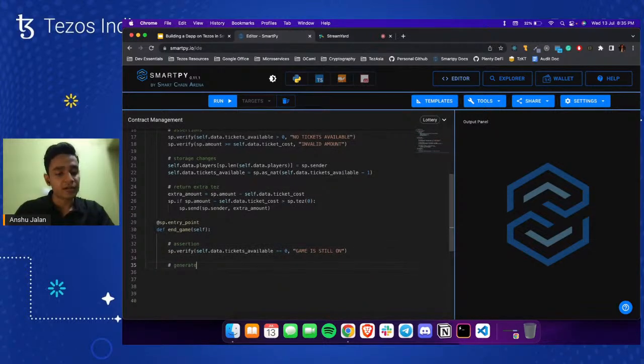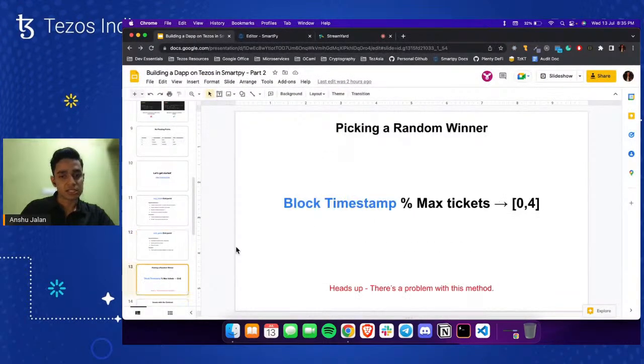Now we have to generate a winning index. How do we do this? Well, the way we do this is this. We take the block timestamp. The block timestamp is retrieved using sp.now, and that is the timestamp at which the block was created by the validator, or the baker as we call it on Tezos, and we modulo it with the max number of tickets. Since max tickets is 5, what you will get eventually is a number between 0 and 4 included, right? So basically, you are getting an array index which you can use to pick a winner.